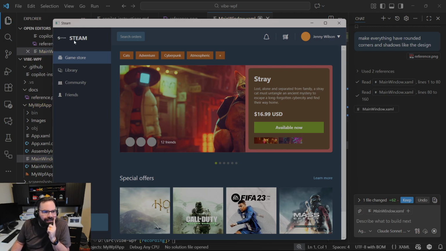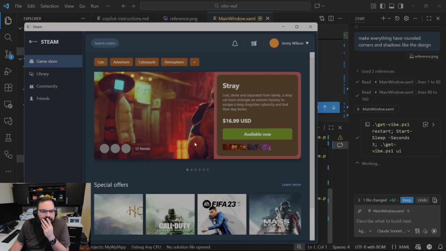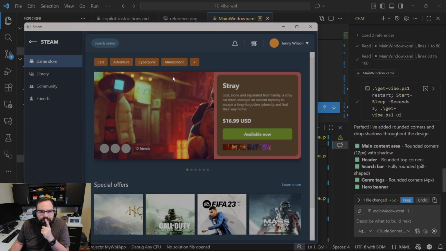What is going on here? Steam, it says Steam, but then has a picture. Yeah, there's a lot of little things that we can tell it to fix. Let's see what happens with the rounded corners. Okay, I see a shadow on the main box. The mouse overs aren't shadowed.